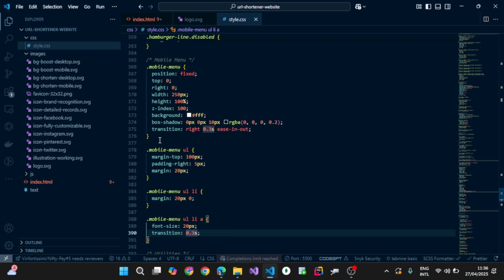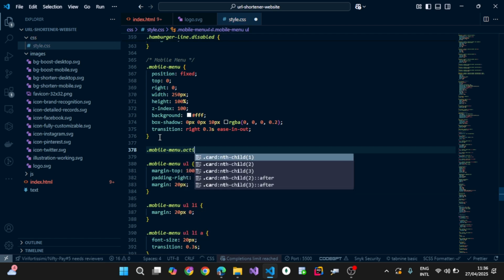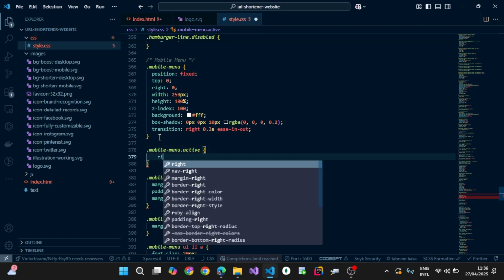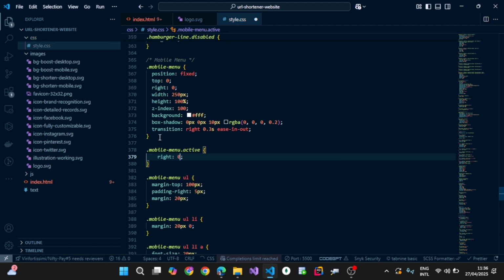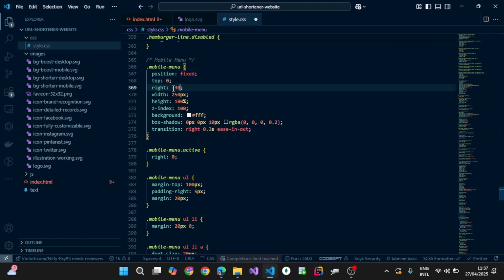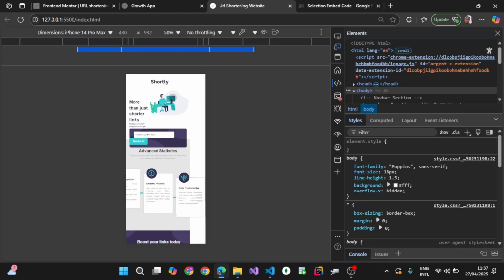Let's also add something here. I'll say .mobile.active. This will be for our JavaScript. So when the mobile menu or the hamburger icon is clicked, this will happen. It will make the right 0. So save this. Now let's take this out first. So let's have this as minus 300 pixels. Save that. It goes out. So let's go back to our mobile screen.